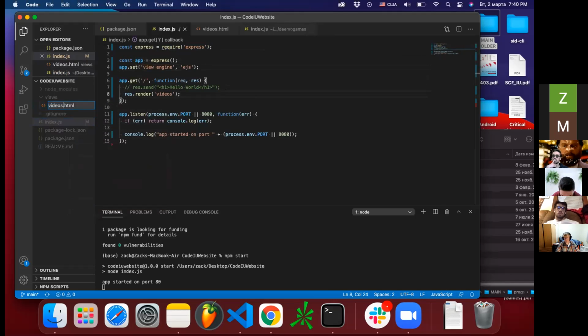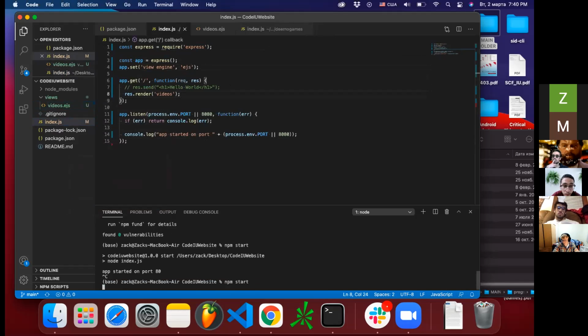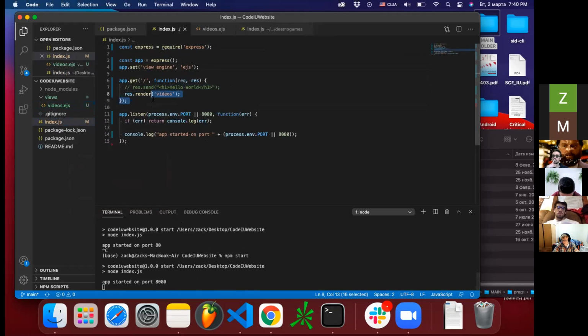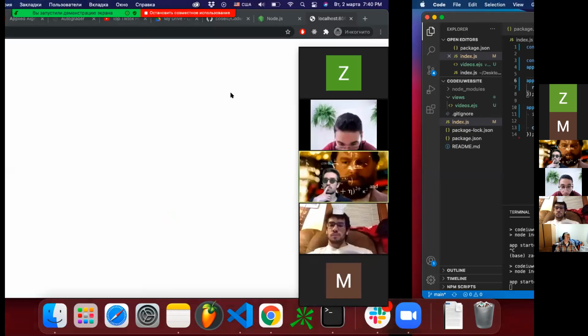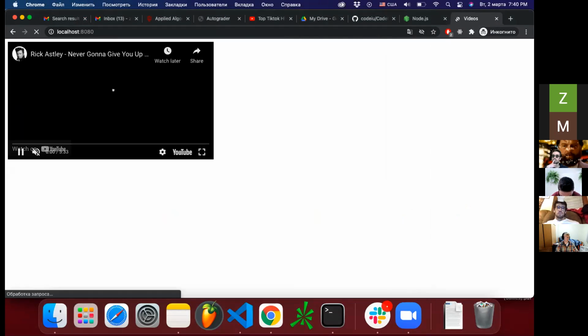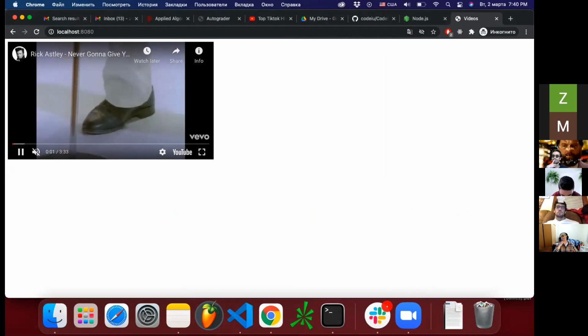So then all we do is switch this to .ejs to make it match this. And then we have to restart the server so it gets this new code. And that should render the video. It's a rickroll.